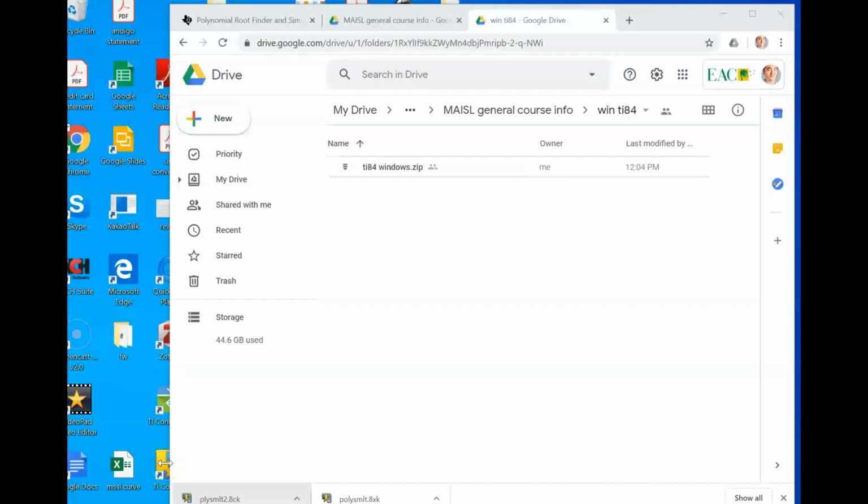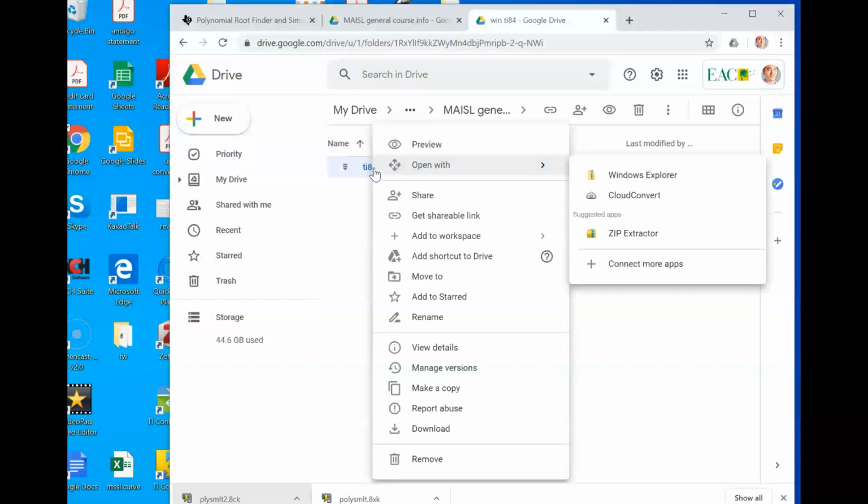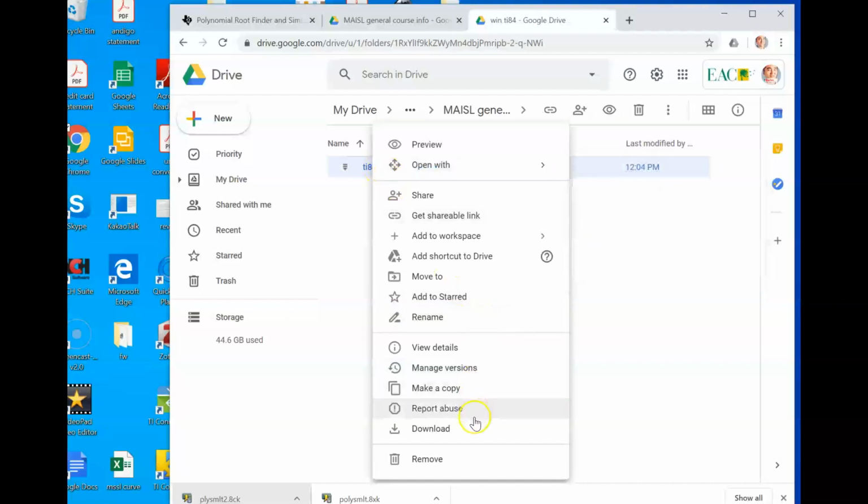Okay, this video is to show you how to install the TI-84 emulator on a Windows computer. After you click on the link I send you, you'll be in this Google folder, and there's one file in here. It's a zip file, which is a file which has 3 files inside of it. You will download it by doing right mouse button, download.